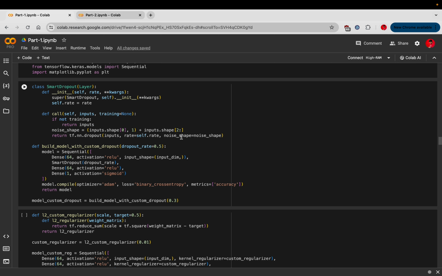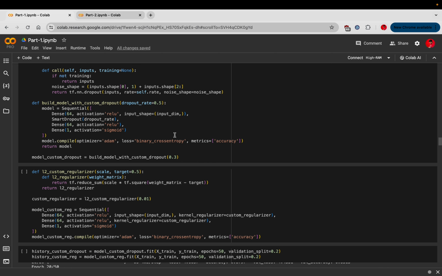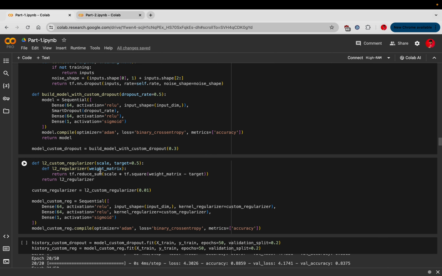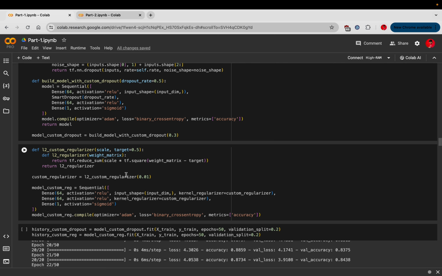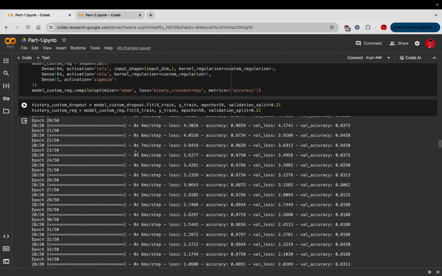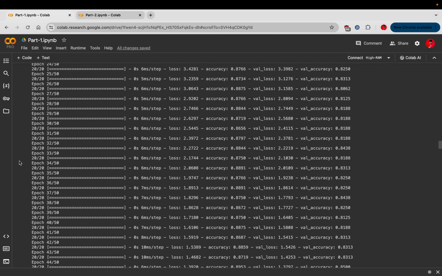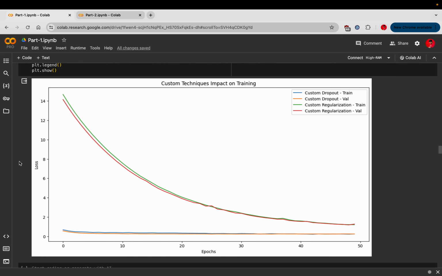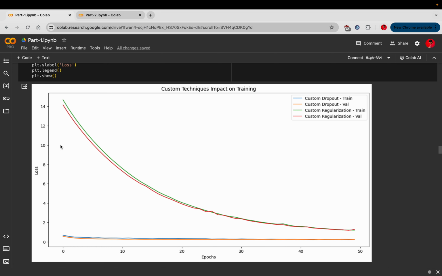We'll create a custom dropout layer that might have different behaviors based on certain conditions during training, and implement a custom regularization function that gives a penalty for the weights based on a specific criterion, such as the deviation from a target value. And then we train both the models with the custom layers and discuss their impact. And for that we plot the training and validation losses to analyze the effectiveness of these custom techniques.